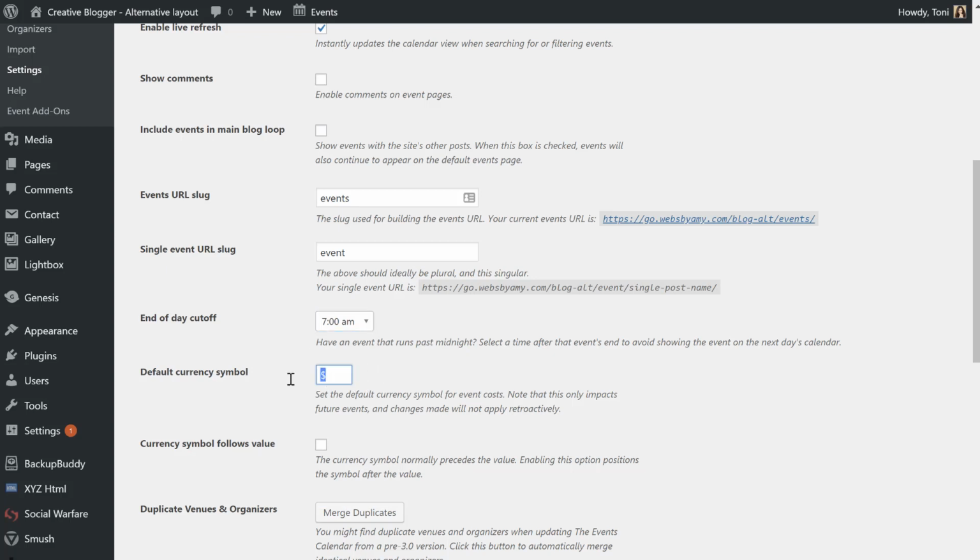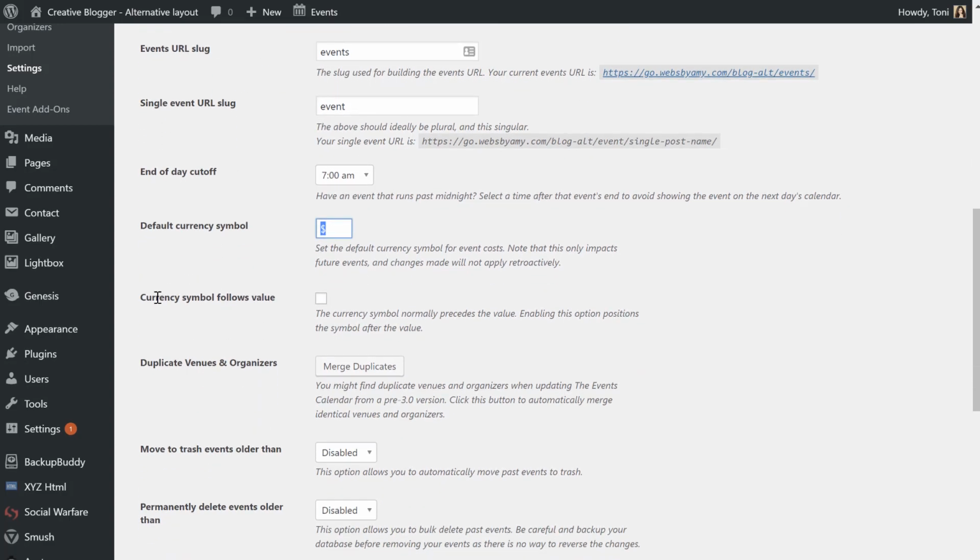Default currency symbol, choose the one for your country, and that will show. Currency symbol follows the value. So in some countries, the currency symbol is after the number. Duplicate venues and organizers. So I'll show you what that means in a moment. But say when you create an event, you create an organizer, which is you, and an event place. So say you put the event in as Sandra's Stamping Suite, and then another time you put it in as Sandra's Home, and you realize it's all the same place. So you want to merge them. You can merge duplicates going back in and clicking here.